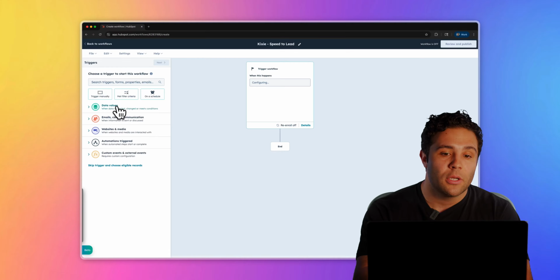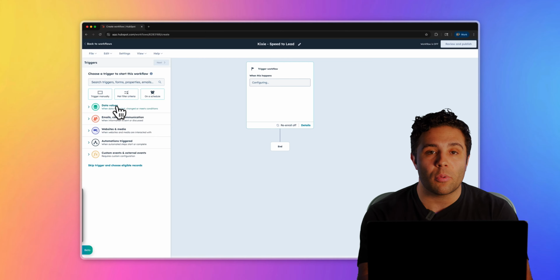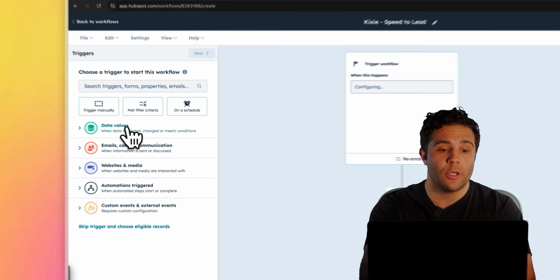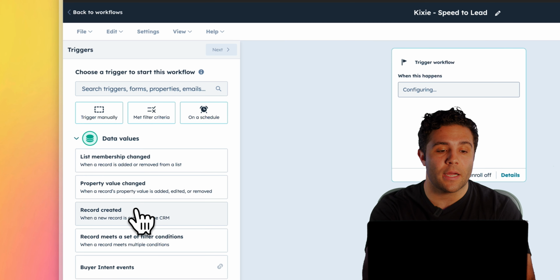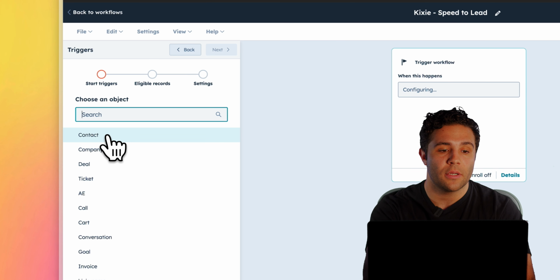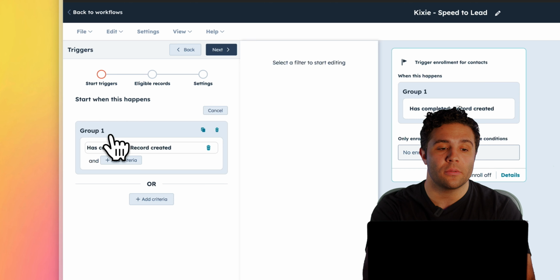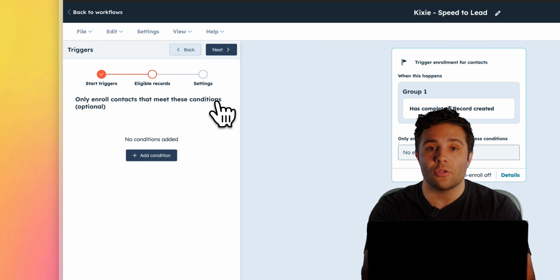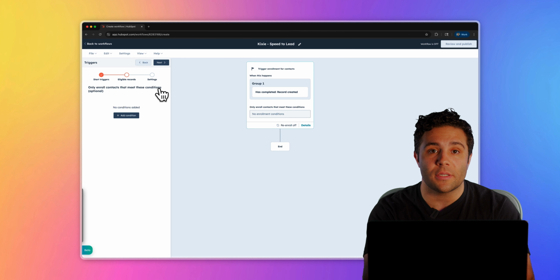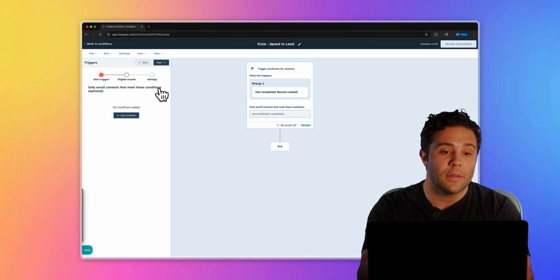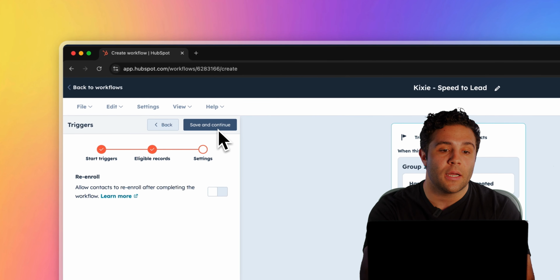Check it out. So what we're gonna do is open up the workflow portion of HubSpot. So in our case, we are just gonna use the data value every time a new record is created. So I'm gonna do a new contact record. And now I'm gonna click next. Now, obviously you can choose additional filters or conditions that meet your criteria, whether it's a specific place the lead came from, a meta ad, maybe an abandoned cart. But in this case, I'm just gonna click next to keep this a little bit simple.